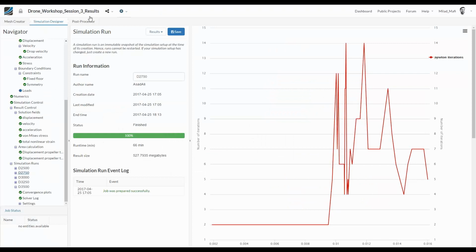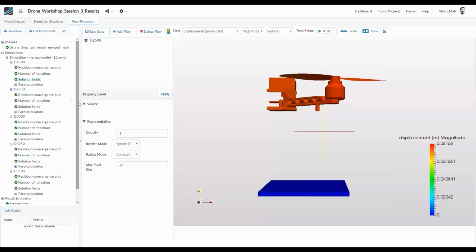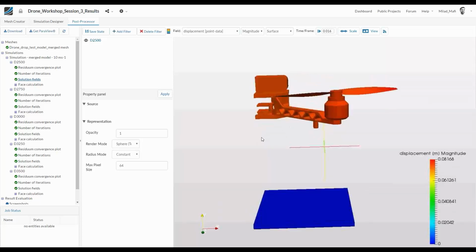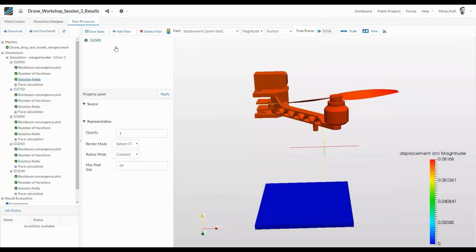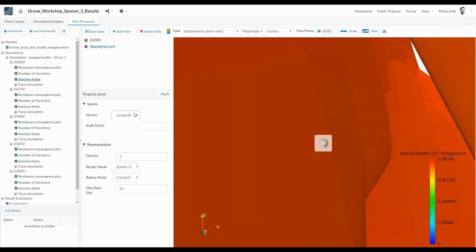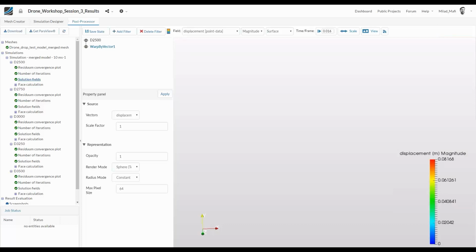Then let's take a look, and I have prepared some runs in advance. And this is the first run with the density of the drone battery of 2500, and it's already loaded into the online post processor. And what I will do now is to add a warp by vector filter, and I will warp it by the displacement. Apply. And now we can see how the geometry of the drone is moving and deforming.